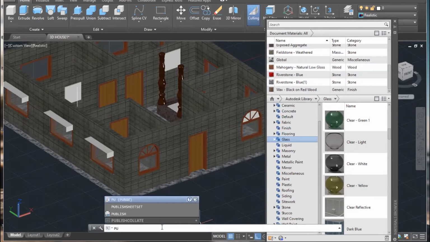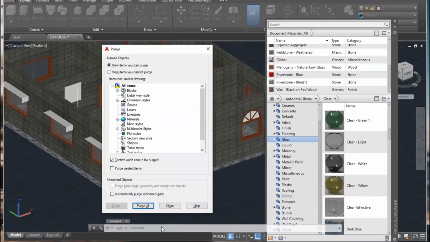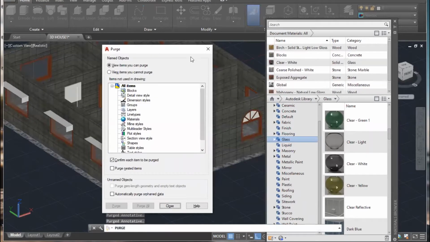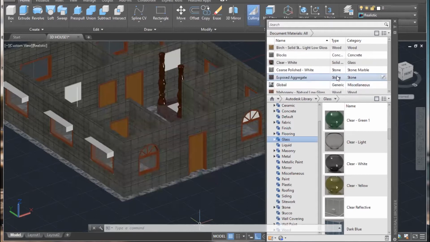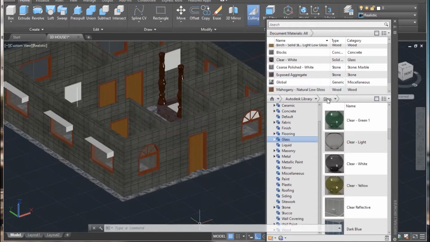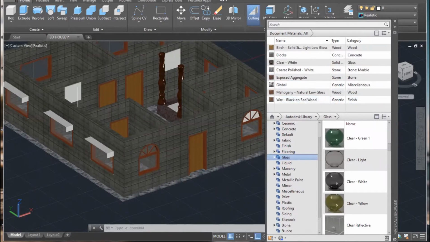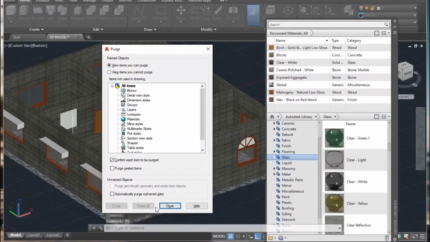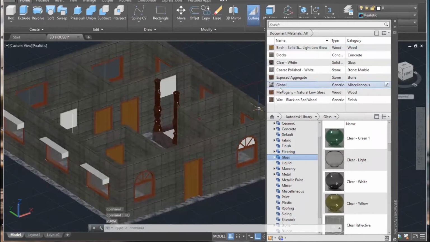PU command, the purge command. If you use this one, all the unwanted elements get deleted. When I was discussing it, I told you there are blocks and many other things. Similarly, unwanted materials will all be deleted. You see now, there is red and all, which we don't use, and all those unwanted items have been removed. So if a material is not used, everything will be deleted if you use this command. PU, enter, all, then click on all, and it will delete everything.